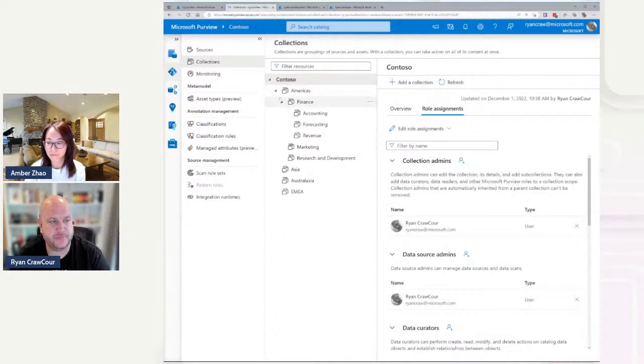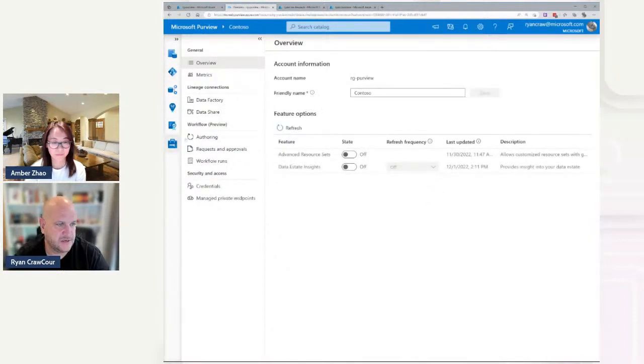Now let's talk a little bit more about the hierarchy. So here you can see I'm on the root collection, and I gave it a nice friendly name, by the way, because this collection name will default to the same name that your account is. So here you can see my account name, and I just gave myself a nice friendly name called Contoso. Otherwise, it would have said RG Purview on it.